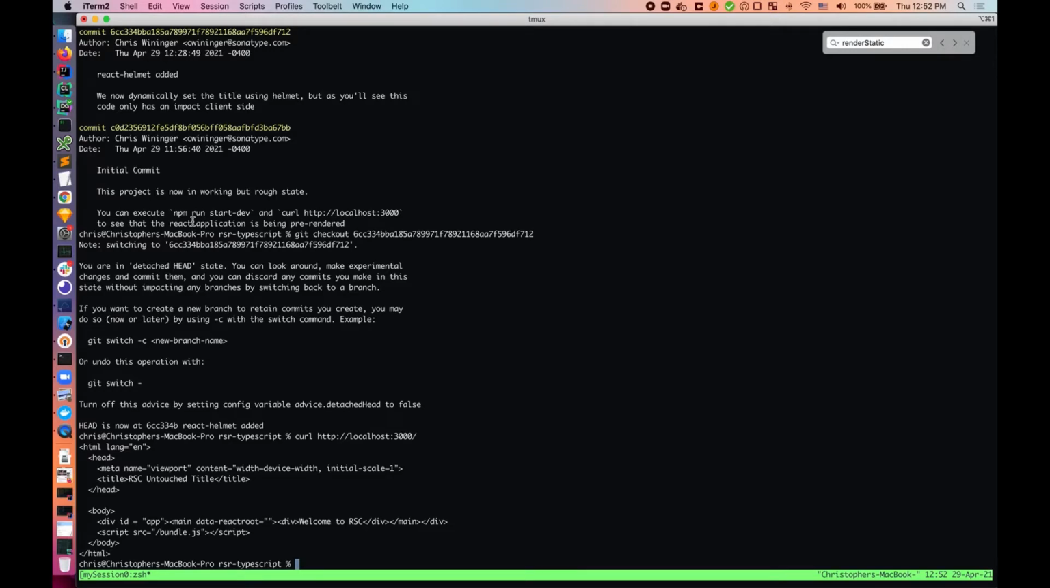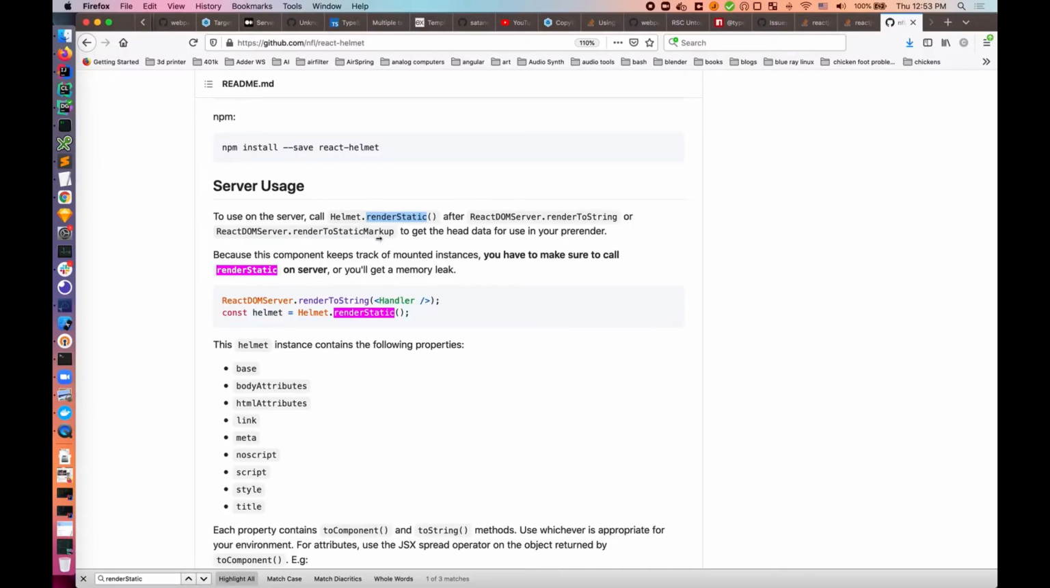Now that's not entirely shocking to me. I hadn't really delved into Helmet too much or used it much before, but I was pretty much expecting to see something like that, knowing a little bit about how I would go about setting a title dynamically in a React app. But fortunately, Helmet does have us covered here.